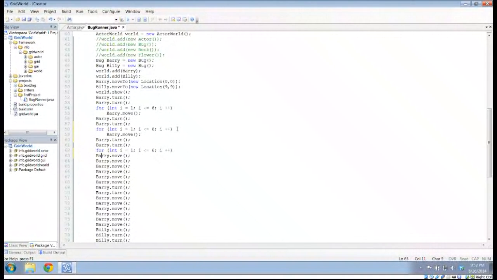And I want to repeat the Barry.move statement and get rid of all of these other Barry.moves. Turning twice, no savings of time, but again, Barry's moving 6 times. So this is something where I could save space with a loop.